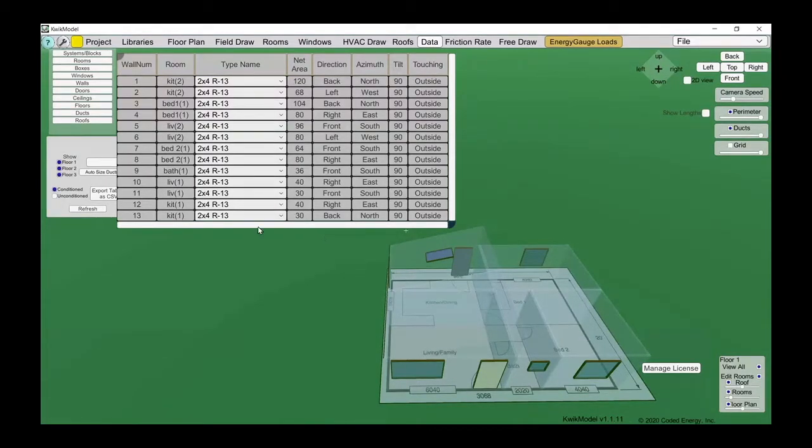Okay. And so one of the interesting things, if you just click on the first row and it highlights the first row, that's wall number one. It's in the kitchen. It's a 2x4 R13 because that's what we set as the default. The net area is 120 square feet. It's on the back of the house and it's facing north. It has a tilt of 90 and it's touching the outside. So what this touching here does is it says what's on the other side of the wall from the house.